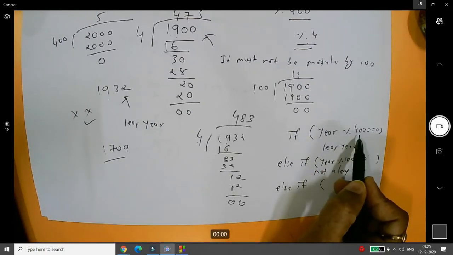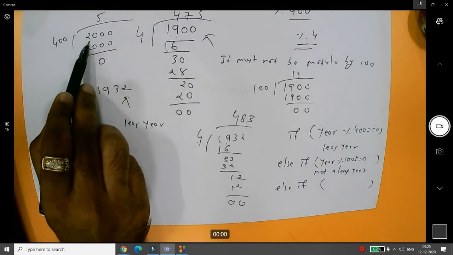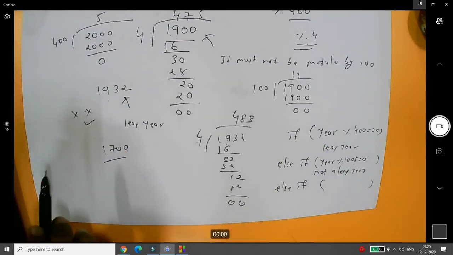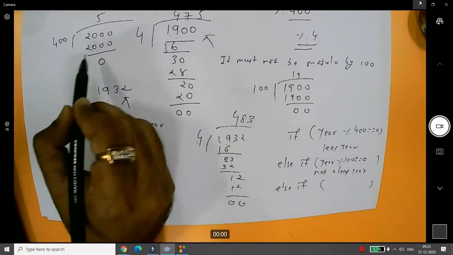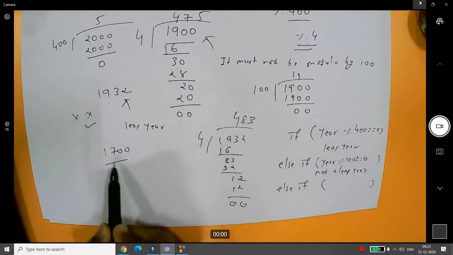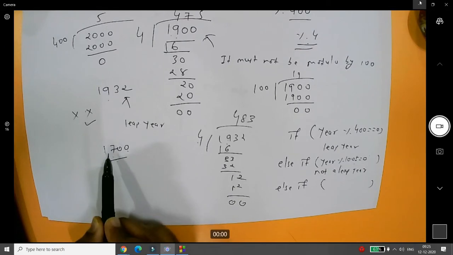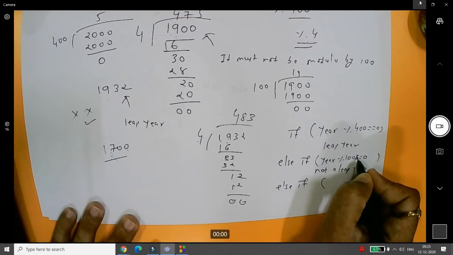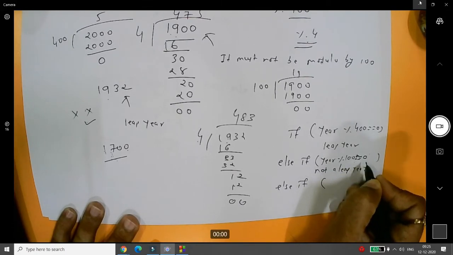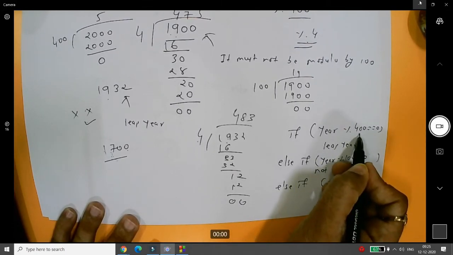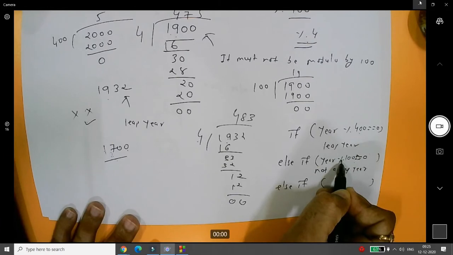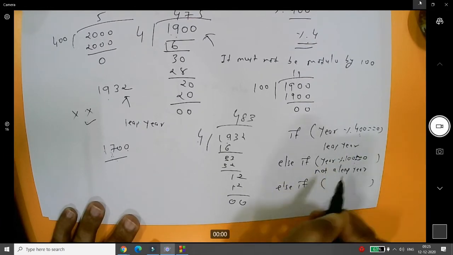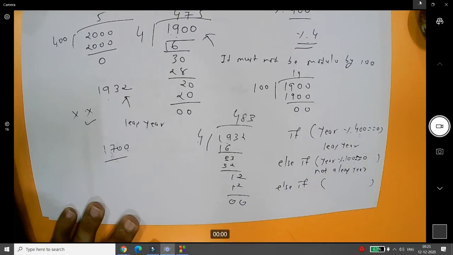If year modulo 400 equal to 0, for example 2000, it is a leap year. Now if it is not modulo 400, but it is modulo 100, then it must not be a leap year. So I need to write a condition here: if year modulo 100 equal to 0, it means it is not modulo 400, but it is modulo 100. So you can say it is not a leap year.